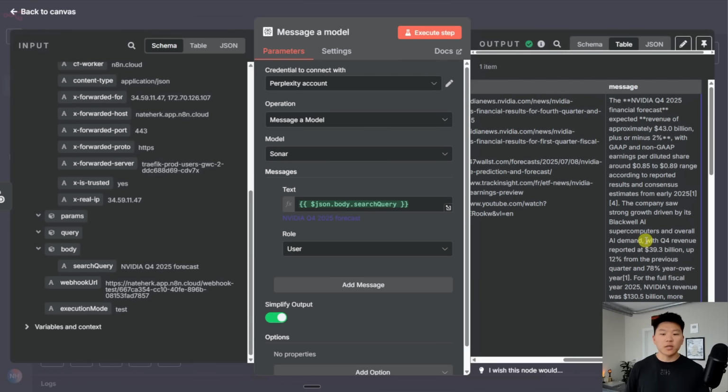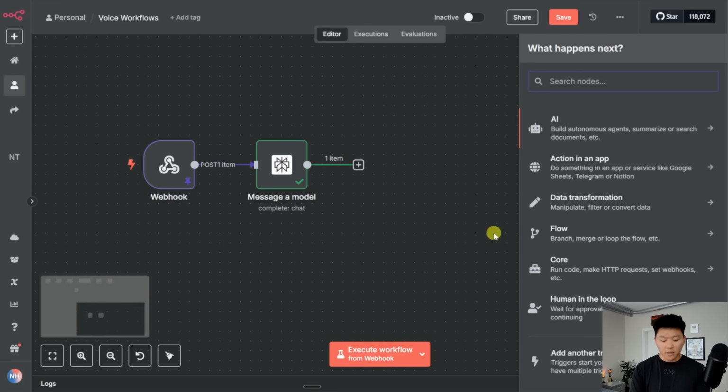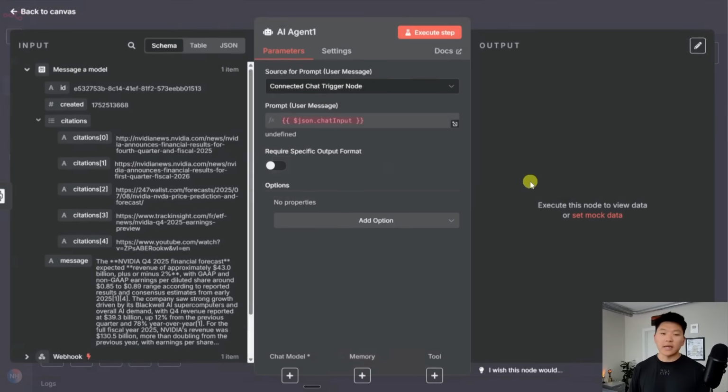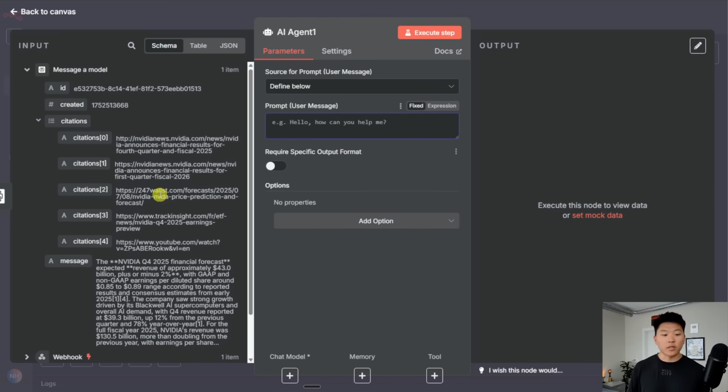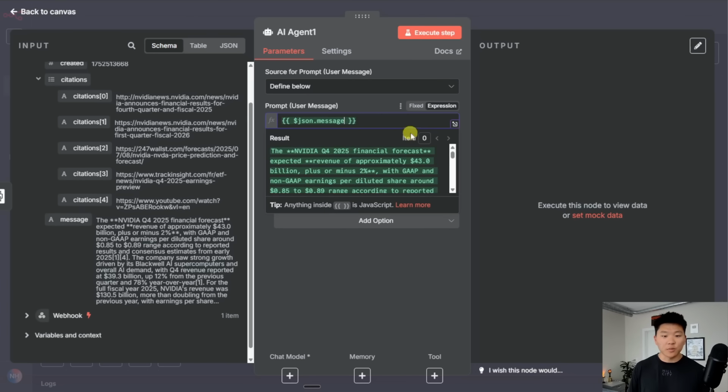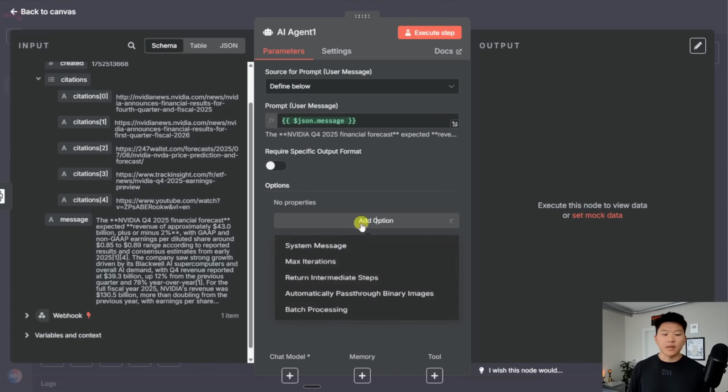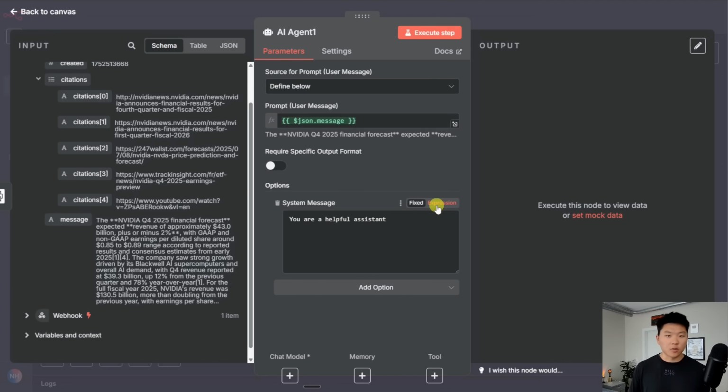So what we'll probably want to do is feed this message into an AI step that's just going to basically summarize the key highlights. So that's what I'm going to do real quick. We're going to do that with an AI agent, and this won't take as long because there's no decision making going on. We're just using the agent to process and summarize information. So once again, we're not doing the connected chat trigger node. We're going to drag in the output from Perplexity, which is right here. And then for the system message, I'm going to add something really quick.